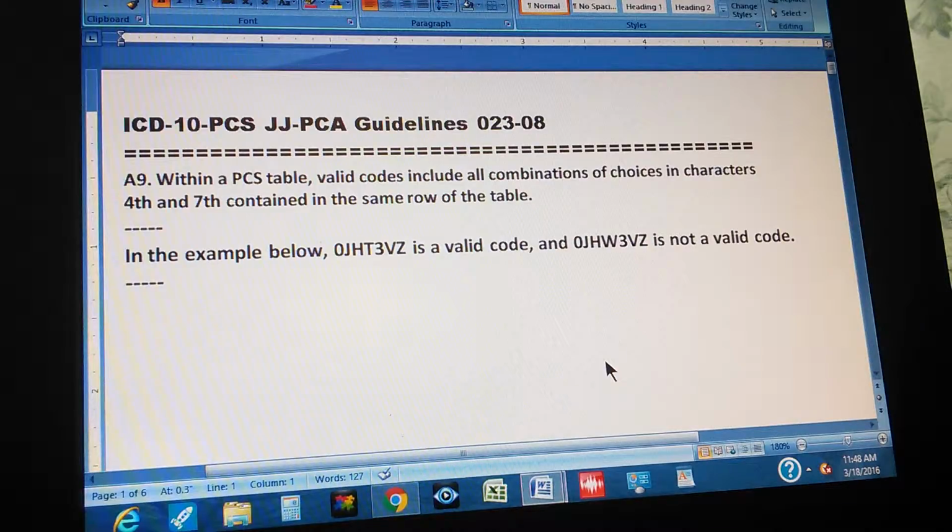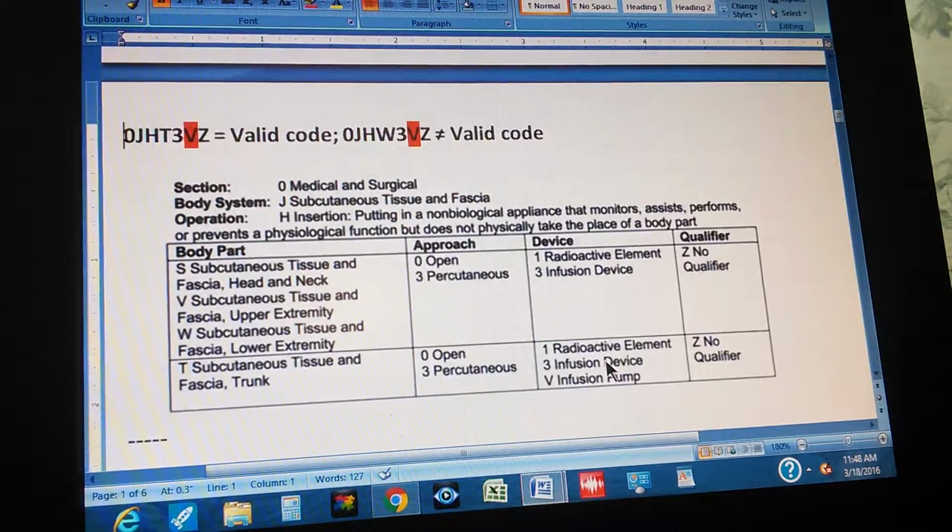So we're going to give you an example. In the example below, 0JHT and 0JHW, those are the first 4 characters in the code. 3VZ is a valid one for the first code, and 3VZ is not a valid one for the second code, and we're going to explain to you why. Let's go to the next page, right? Okay.